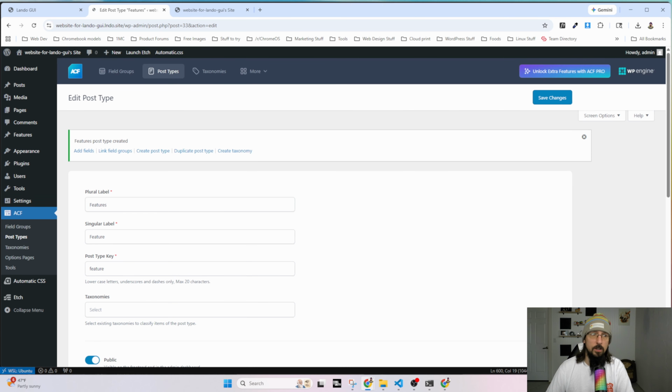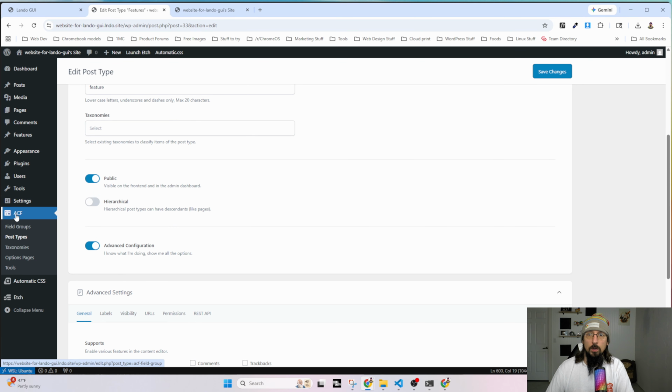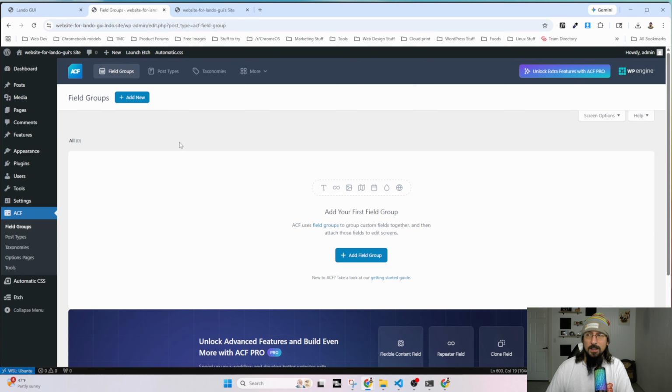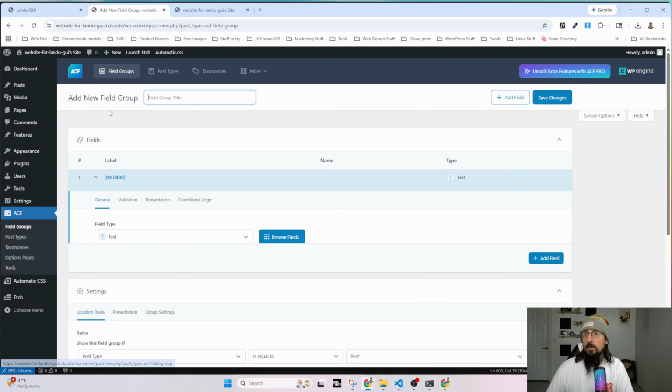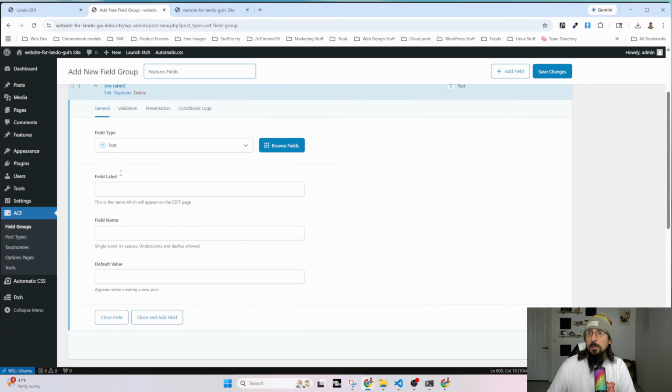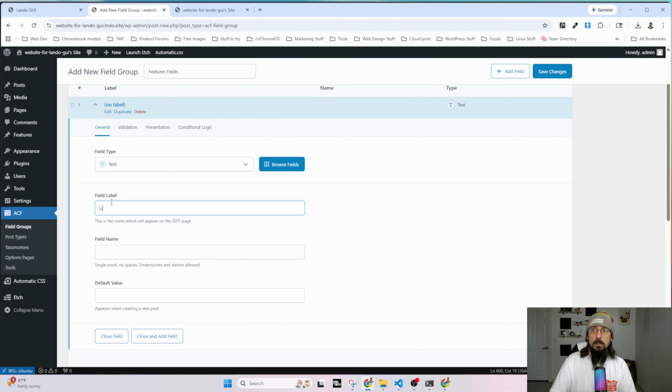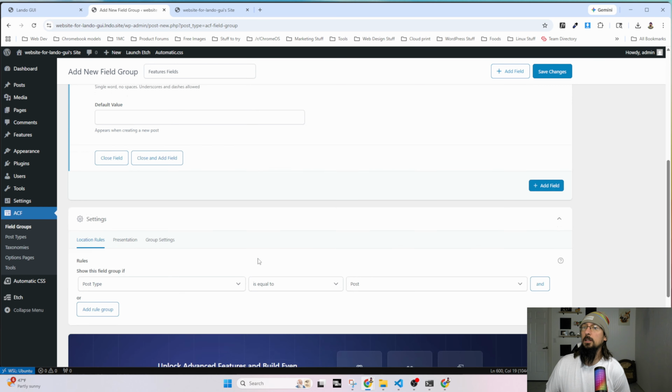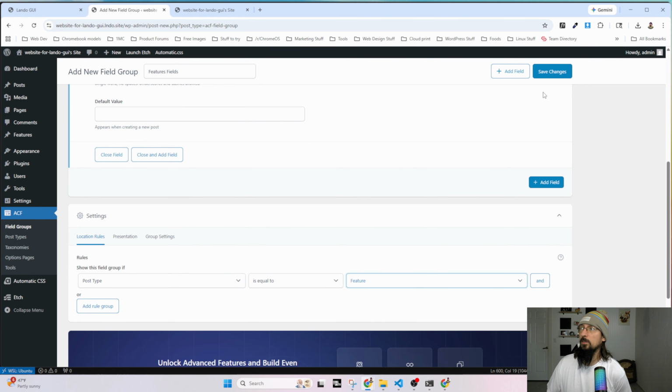Okay, save changes. And then I just need one custom field, I think, for the icon, which would be a text field. Features, fields, text field, icon, and this applies to features, and save.